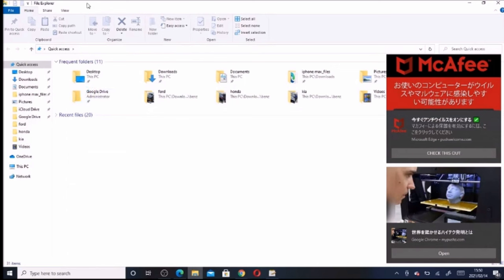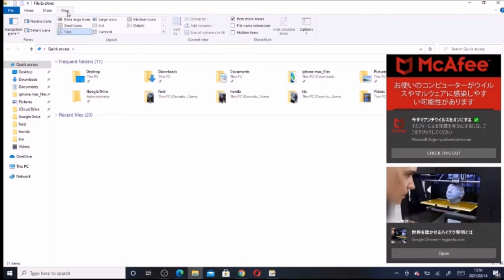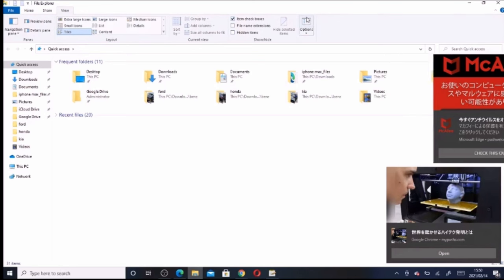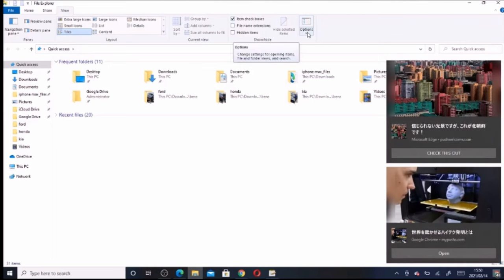Then on the tab here, you get to see View. Click on the View tab and go to the Options tab here. Then left click on it. Then this comes out, says Change folder and search options. Click on it.